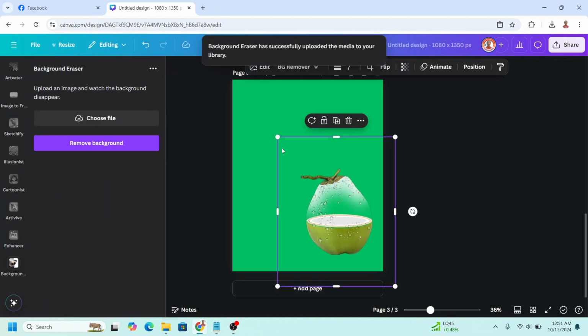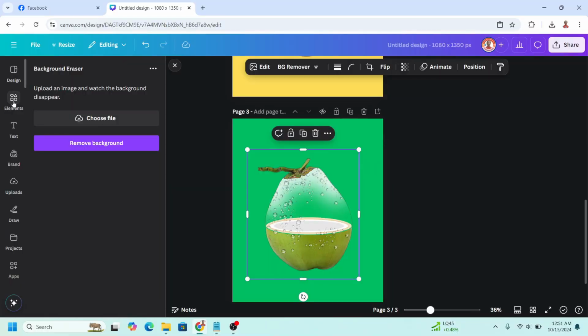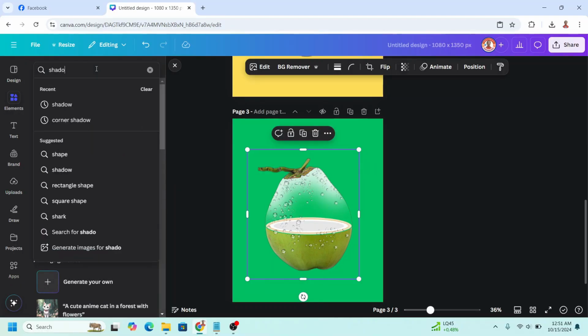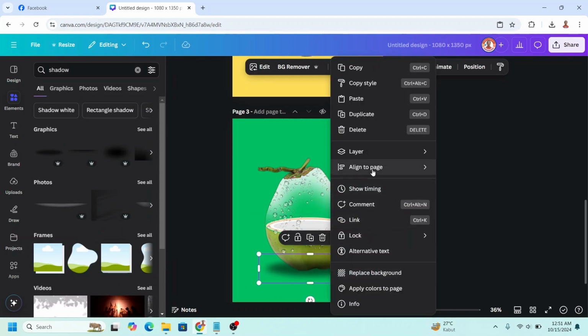Increase the size. Go to element and add shadow. Type shadow here. I will choose this one. Drop shadow. Place it here. Reduce the size. Send it to back.